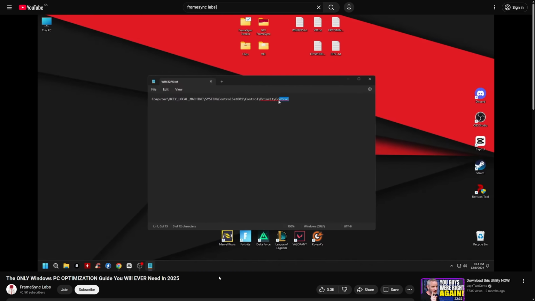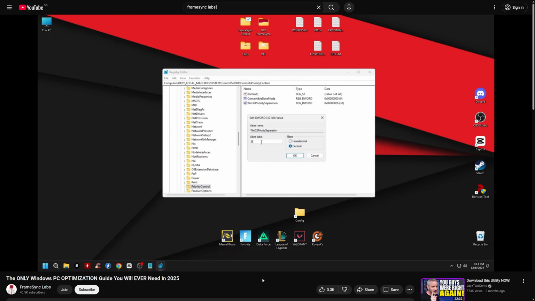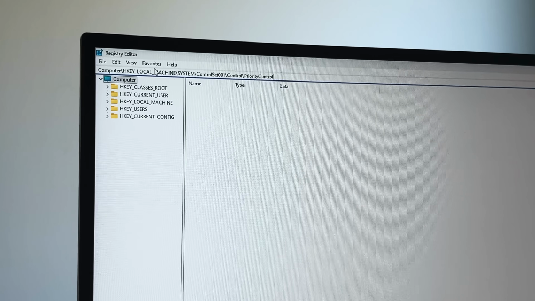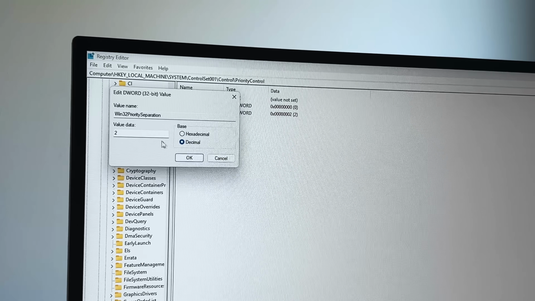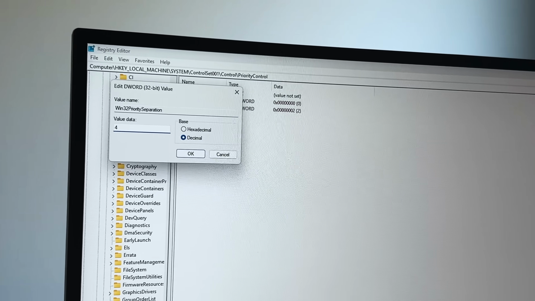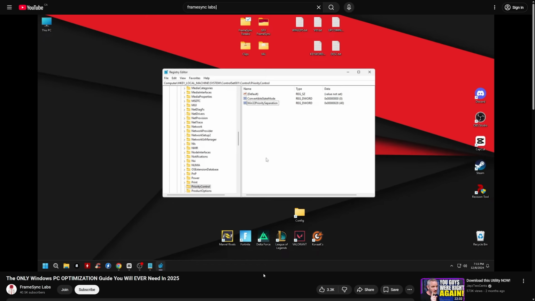First, we're gonna start with changing the value of Win32 priority separation. Type in a value of 40. All right, so we're gonna do exactly that. We're gonna go over here. He went into here, decimal, and he typed in 40. I personally like to use hexadecimal 26. This is a little bit different, but I think this value will still be good enough.